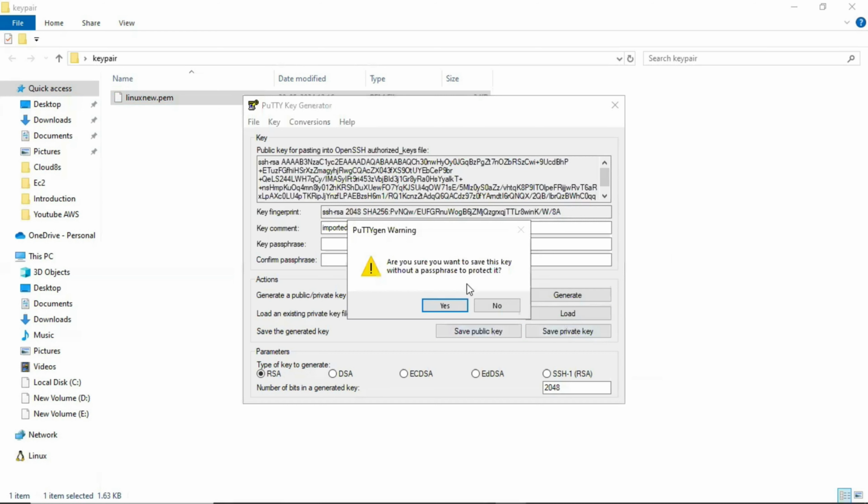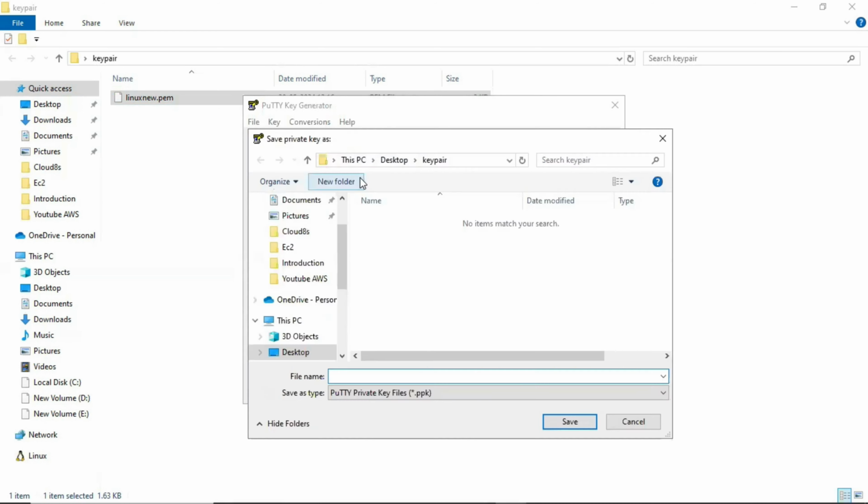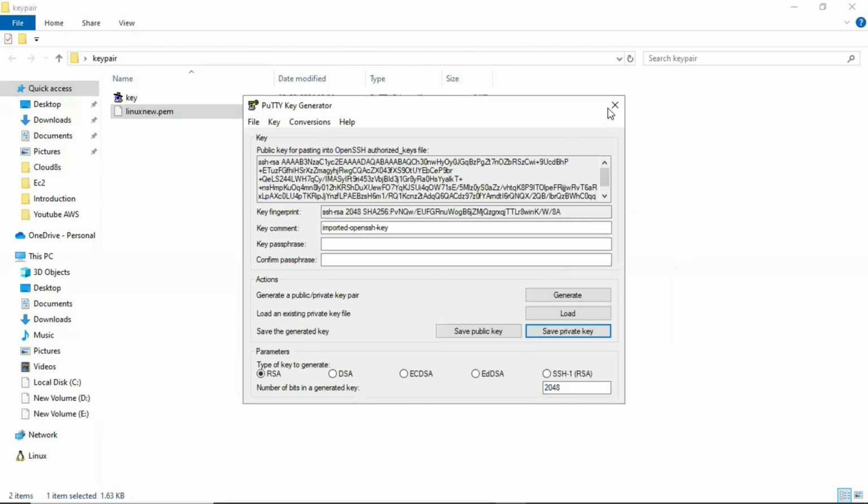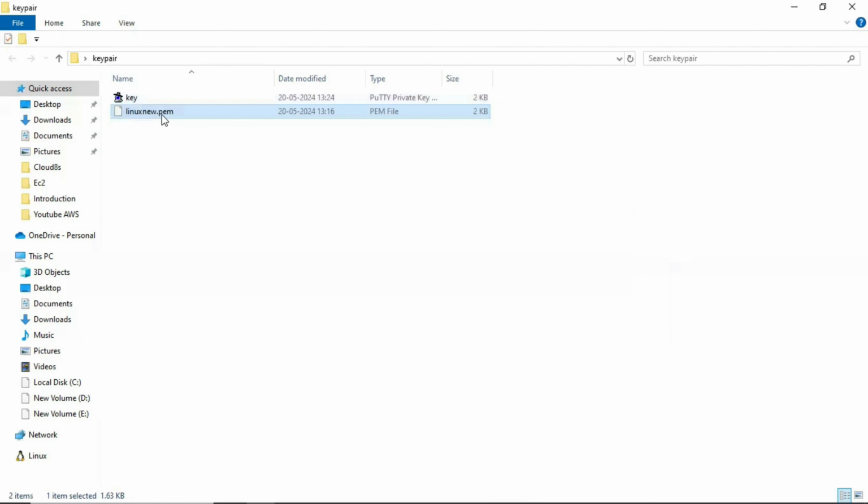Just click on Save private key and click Yes. It will ask you to select the path. I'm just going to name it keypair, and the format is PPK. Just hit the Save button and close it. Now you can see I have successfully converted my PEM format to a PPK file. Now we are ready to authenticate PuTTY using that PPK file.